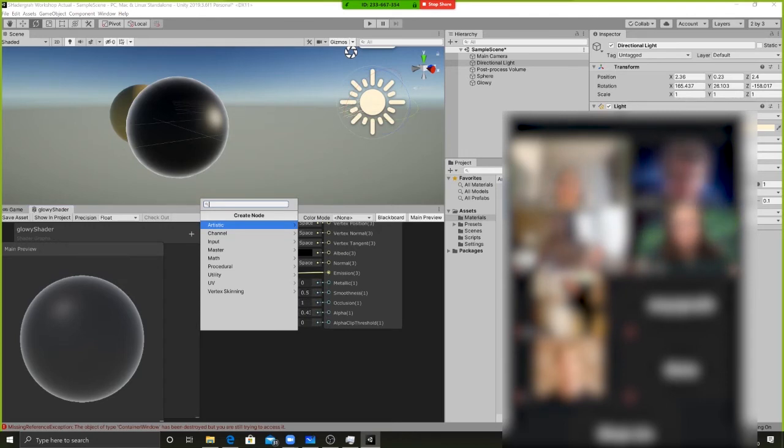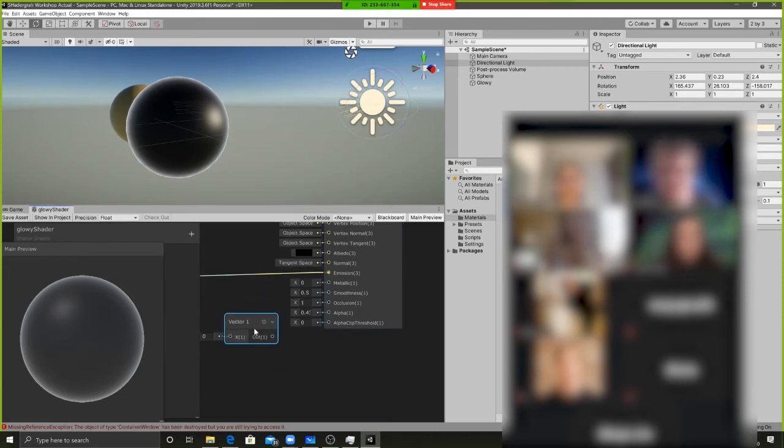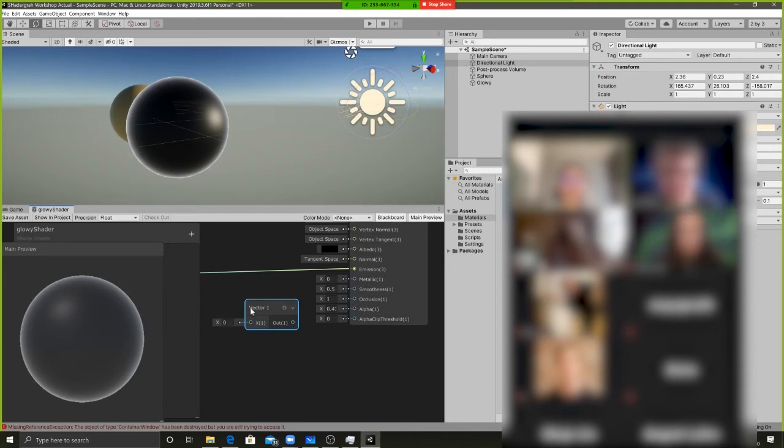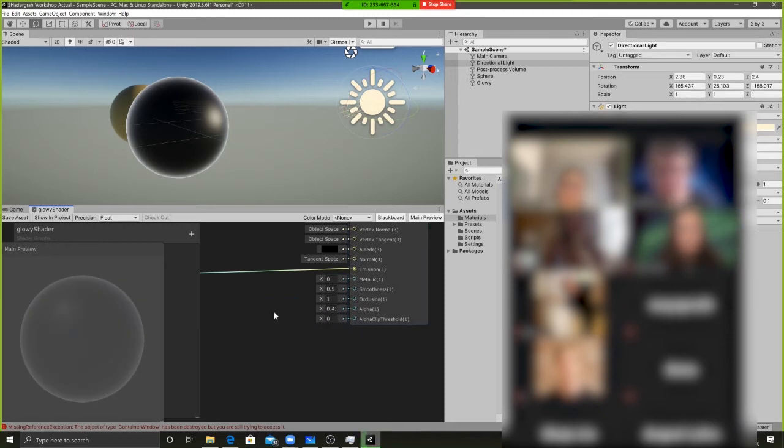Now, for those of you who are familiar with programming, you might expect for there to be some sort of float value, right? Unfortunately, there isn't, because Shadergraph is a little bit stupid. They call their floats vector ones. So a vector one is just an array of floats that has an amount of 1. And then you can pipe your vector 1 into your alpha clip threshold or your alpha and set it as you want. But I'm not going to do that.